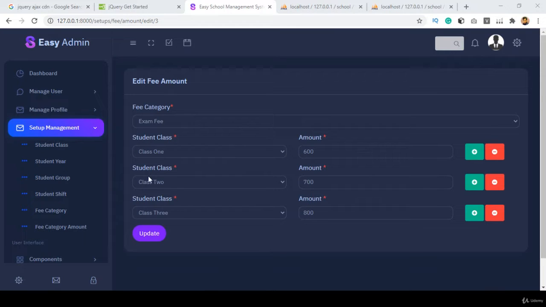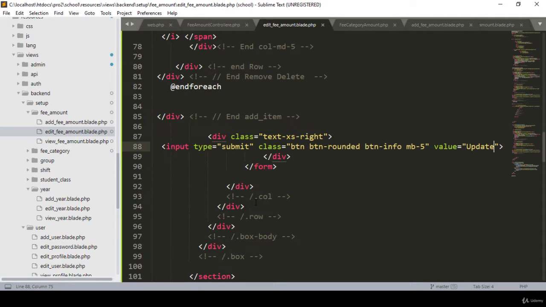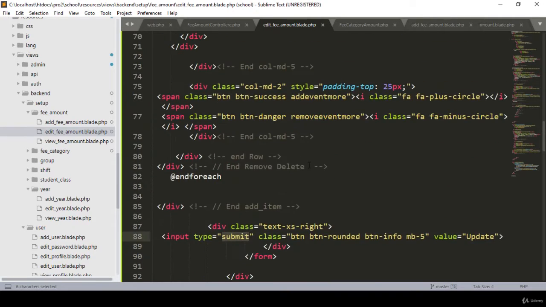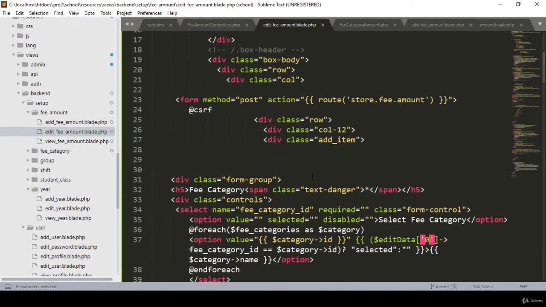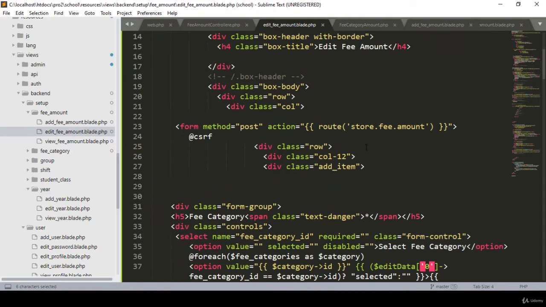So if you want to update, that is our edit page, and if you go to our edit page, there is one form and the submit button, that is our submit type, and that is our form. So first of all, we have to create one route for this, that will be an update.